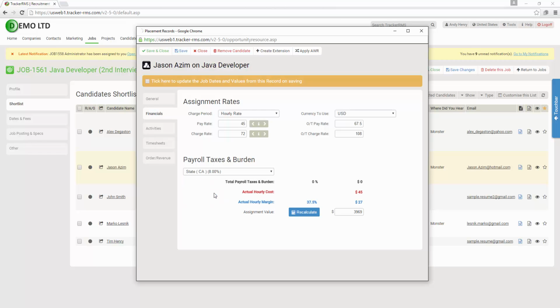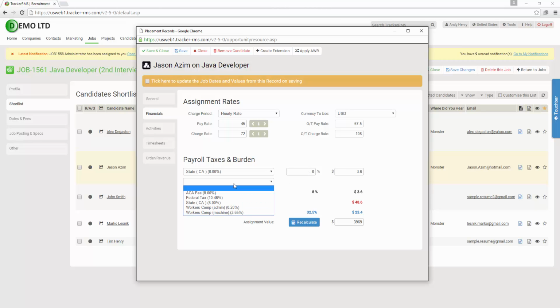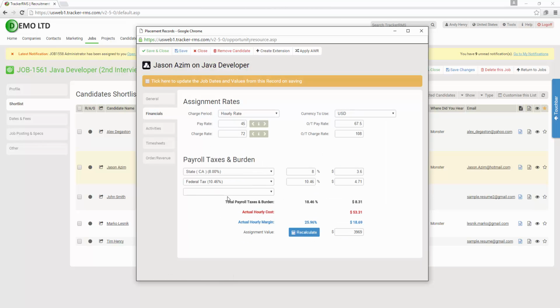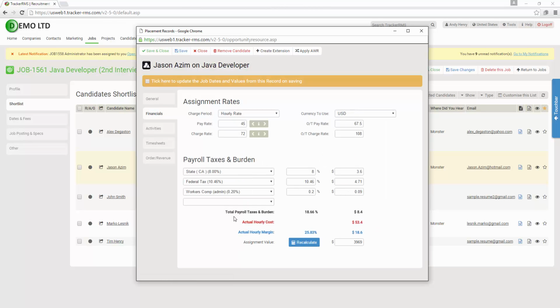But for this placement, if we wanted to configure and back out California state tax, we can do that. If we also had a federal tax that we wanted to consider, and then a workers' comp code, we can enter all those in. And what it will do is break out your placement value, and show you what the total taxes and burden are, what your actual cost is, and then what your margin of profit is for that position.